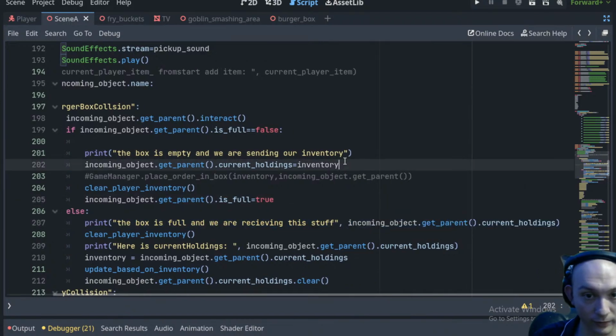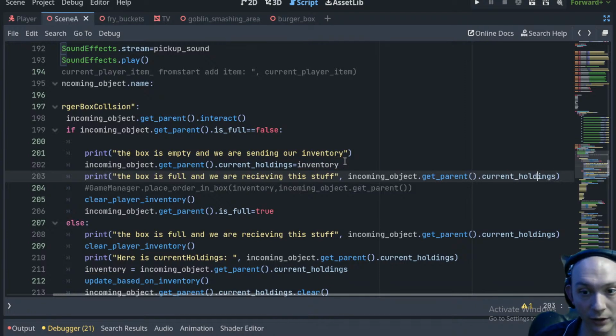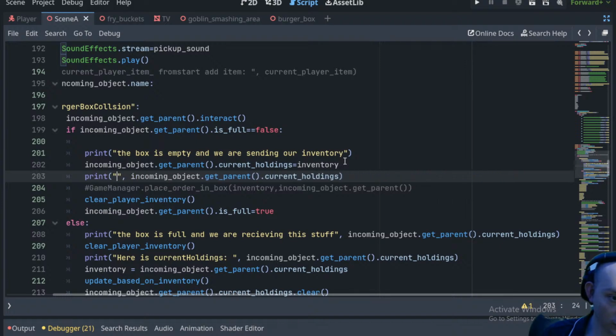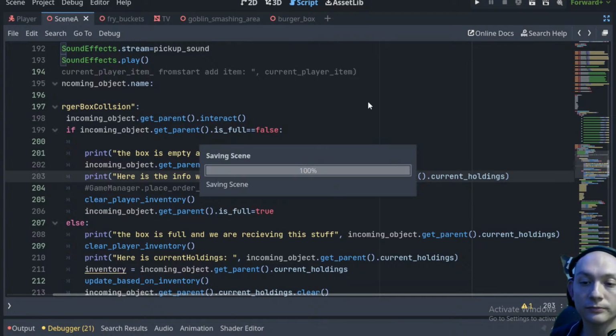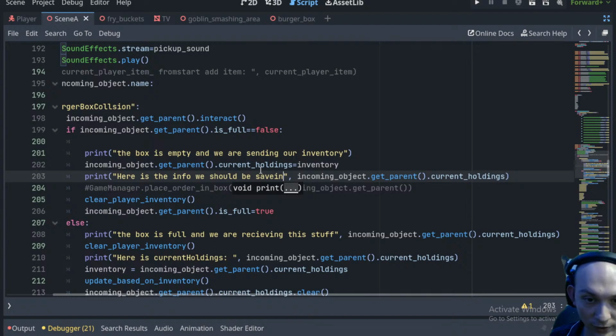I'm going to go here, and I'll go there, and then I'll say, here is the info we should be saving. Kid cat, no. Stop it. Nice. Cool. Incoming object, get parent, current holdings. Yeah, let's see what that prints. That'll be interesting.